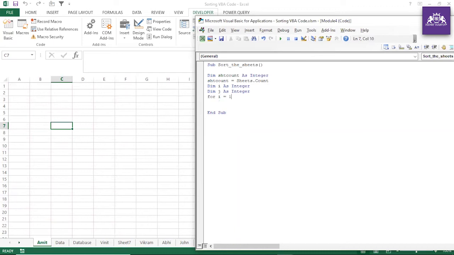For I equal to 1 to shtCount. So guys, understand, when we start our loop with I, we have to close that I. All right, now for j equal to I plus 1 to shtCount. So now understand, we are putting I plus 1. So here we have to subtract 1, because I means 1 to 12, j means 2 to 13. Now you understood the logic. And now Next j.